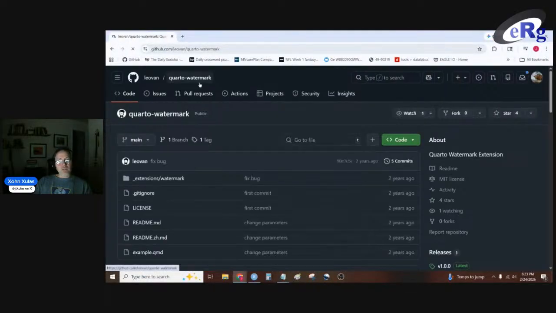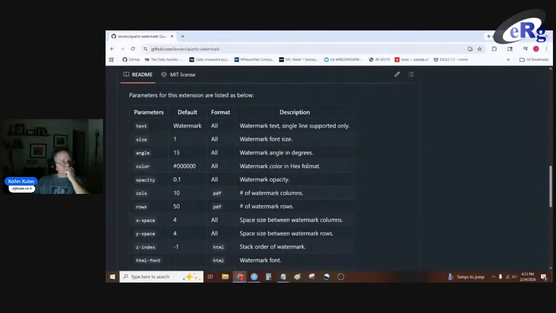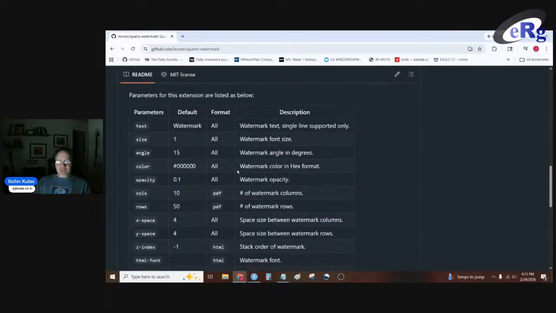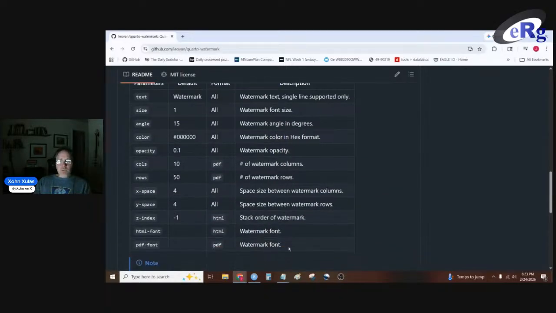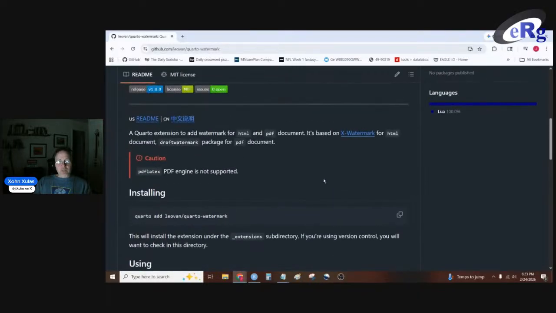Yeah, it's called Quarto-Watermark. And then there's installation instructions, there's specification instructions in terms of the YAML of your document. And then there's really a lot of specification that you can do, some of which you need to do in order to use this.